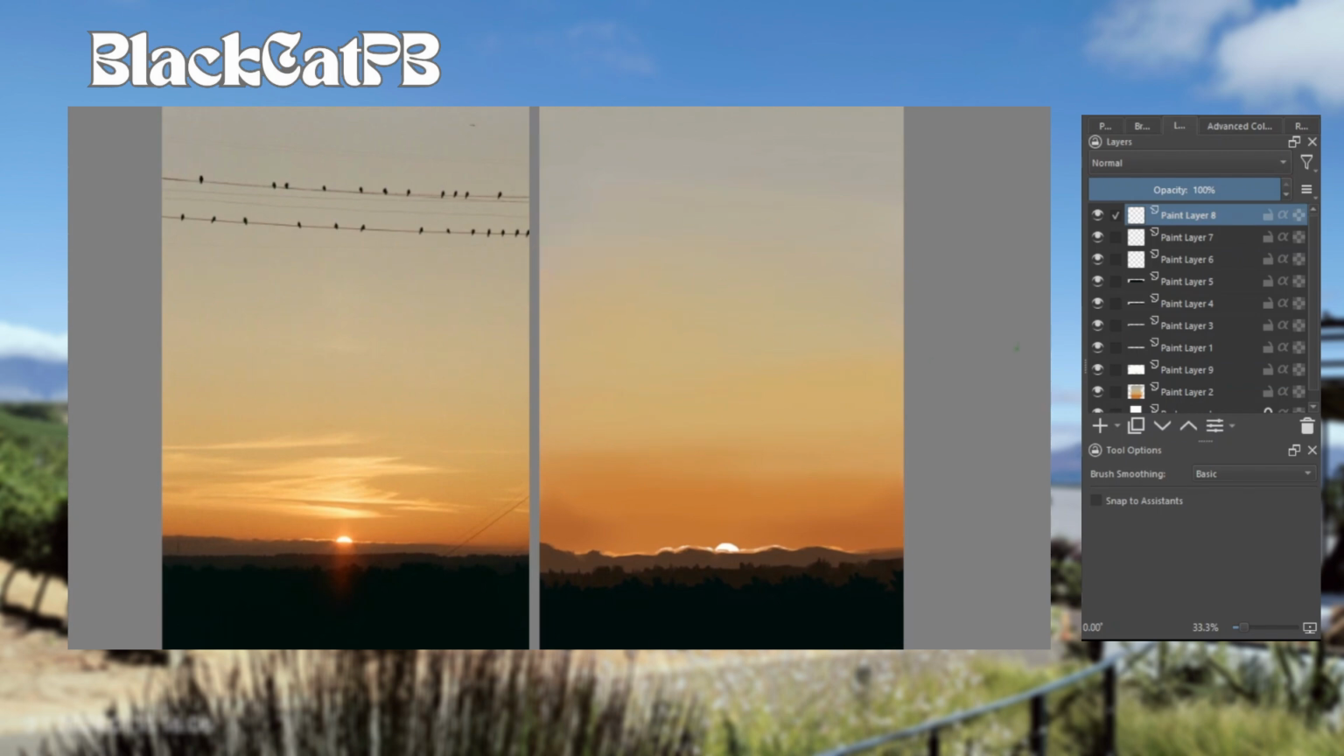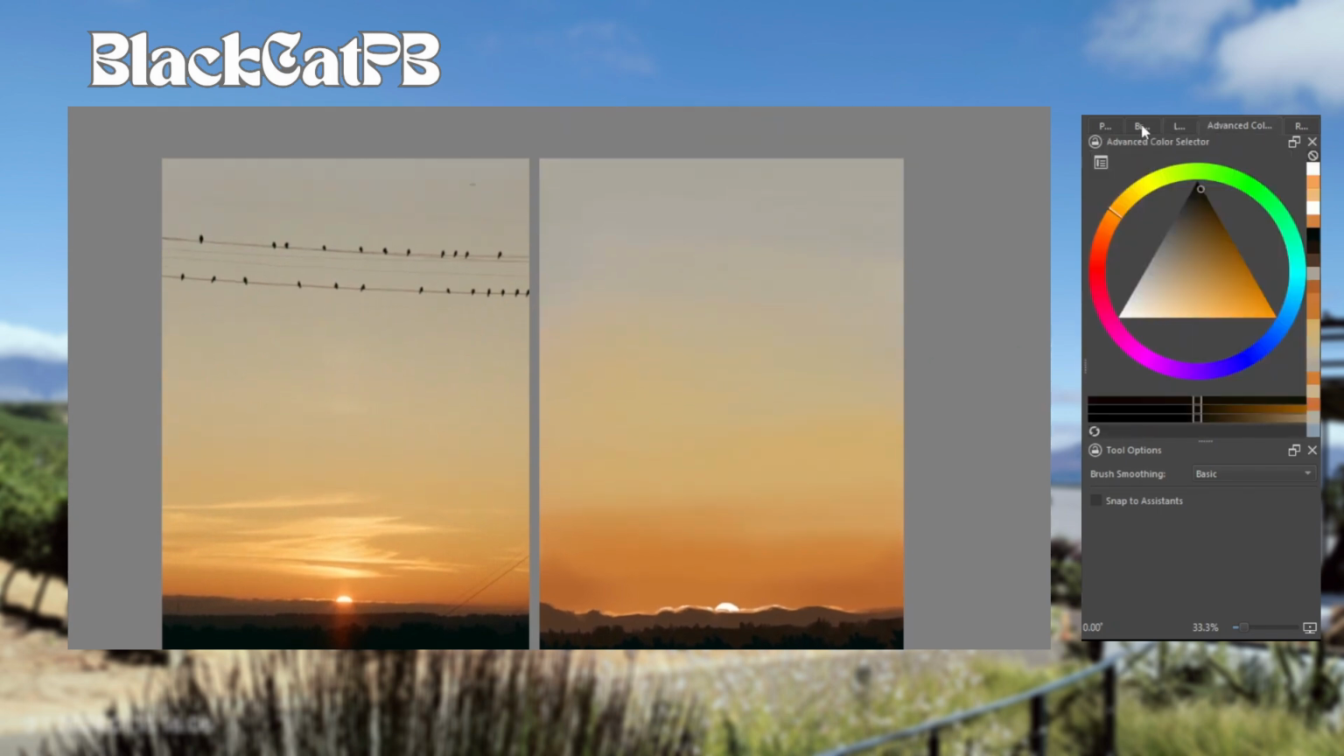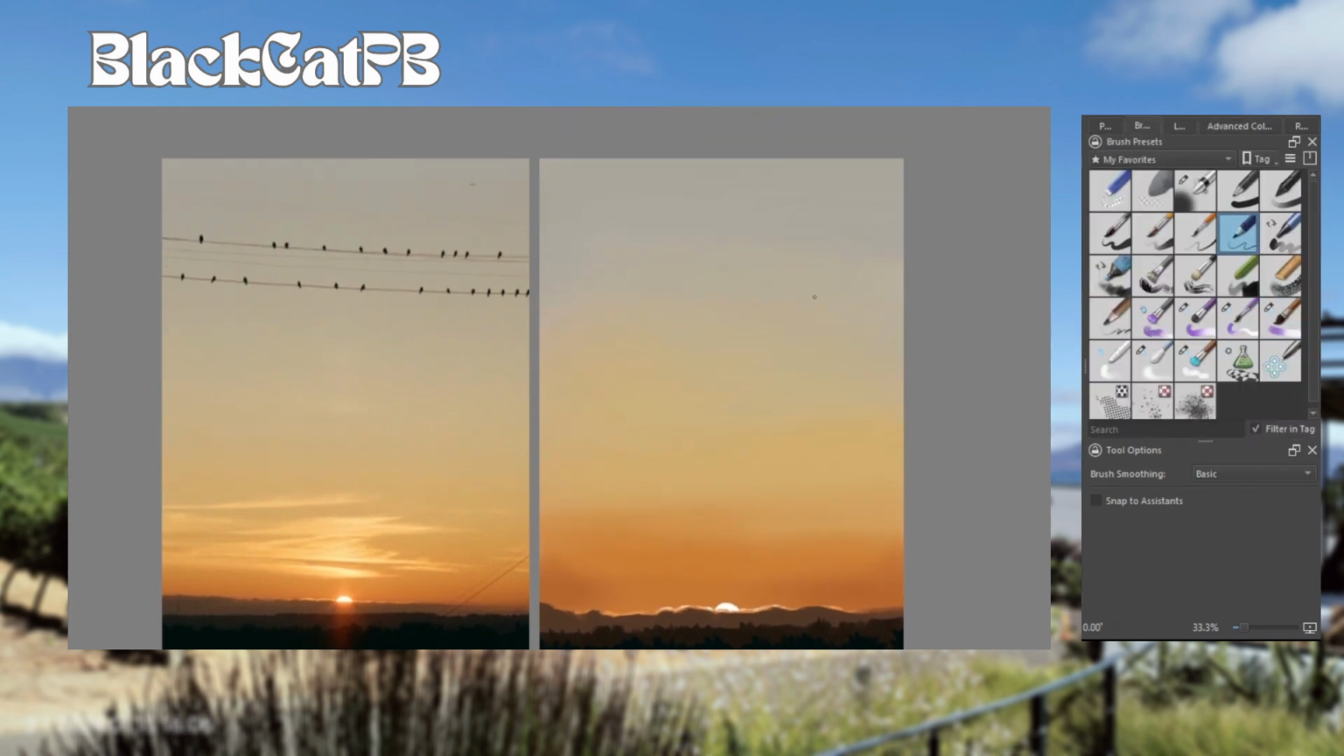Here I'm color picking the darkest color up there so I can draw in those, I don't know if they're telephone lines, electrical lines, whatever lines, the lines the birds are sitting on. And then I use the same color for the birds.